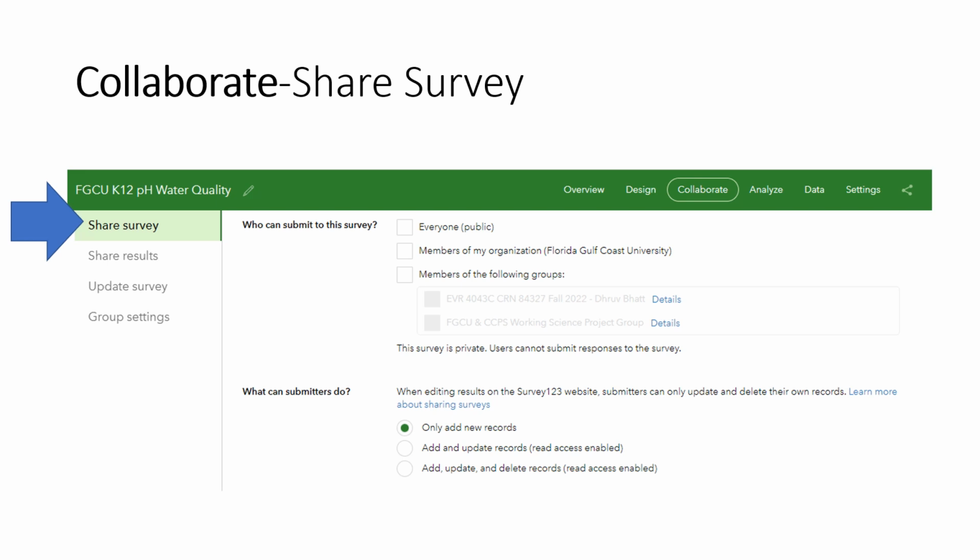But when you scroll down on the screen, you'll see some more options that relate to which users can submit the survey and what they're able to do with that survey. So in the section titled Who Can Submit This Survey, it gives you 3 options. The first option is that everyone can submit this survey, which means there's no need to log in to ArcGIS Online. Anyone with a link or QR code could submit anything at any time.